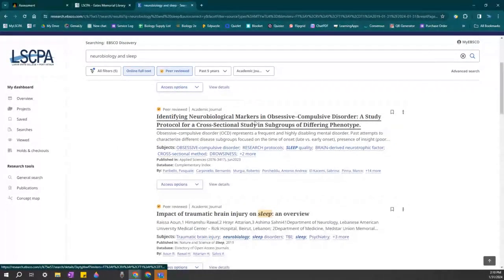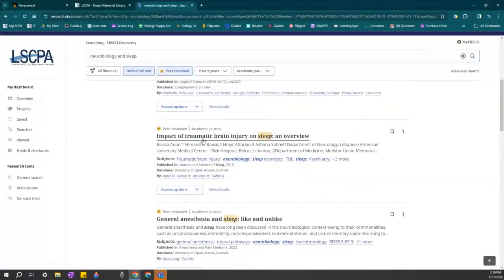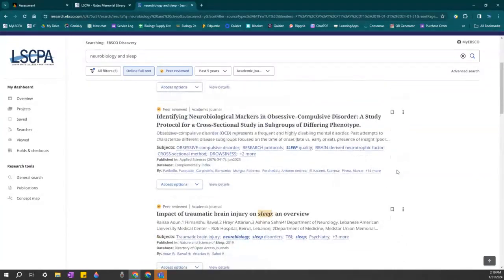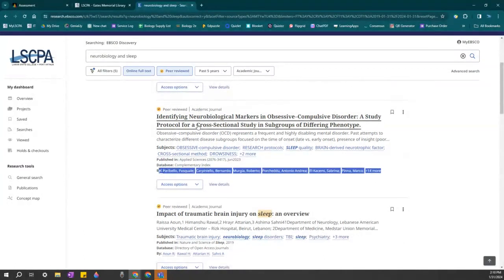This one says identifying neurobiological markers in OCD. That doesn't necessarily have to do with neurobiology and sleep. Impact of traumatic brain injury on sleep. That sounds really perfect, but it says overview or review. That means it's not a primary research article. And I can also look down here and see that it only has 3 authors, just like this one only has 2 authors. So it's probably not a primary research article, whereas this one has 14 plus researchers. This is definitely a primary research article.